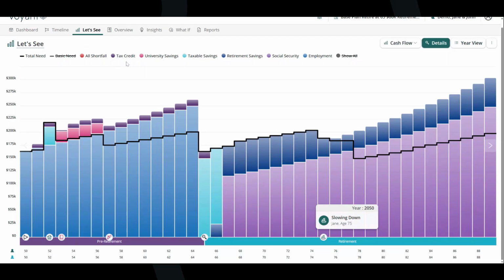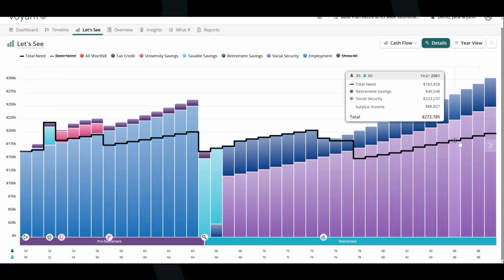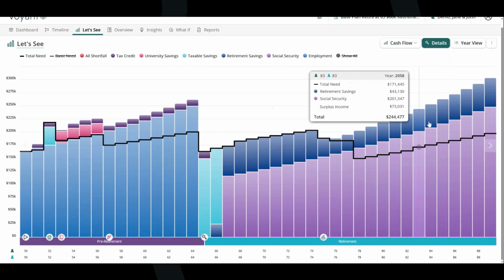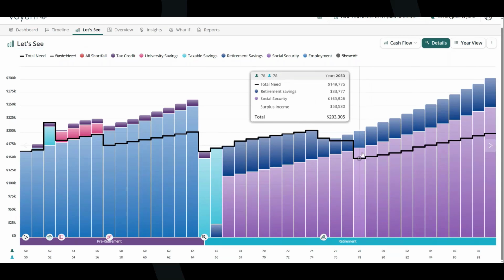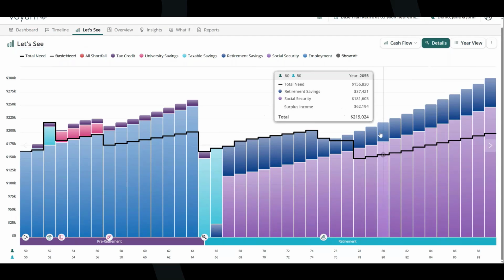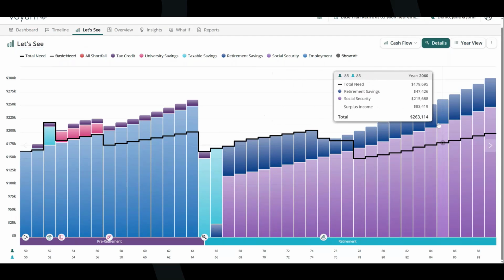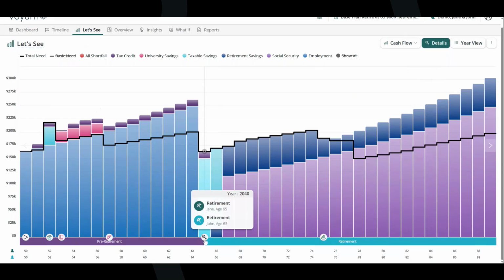And then from here, we might want to take a look at some of these later years, because you can see this black line, which reflects their total need. So this is the need, meaning their expenses. We have more money once we hit their required minimum distribution years than we need. So maybe we want to have some conversations with them about how we could better utilize these funds. Do we want to spend more in retirement? Do we want to look at maybe retiring a little bit early?